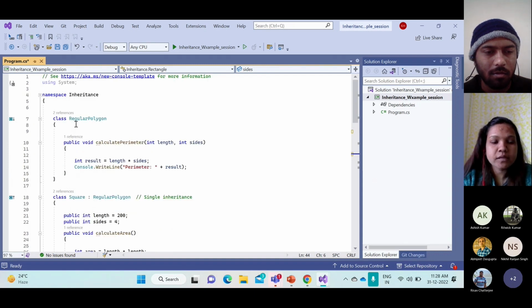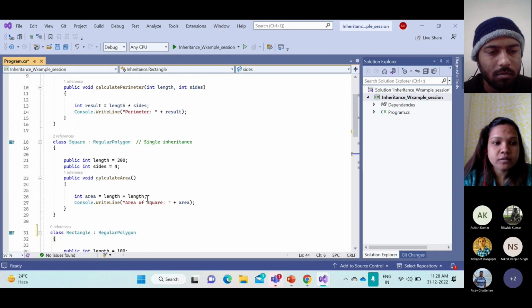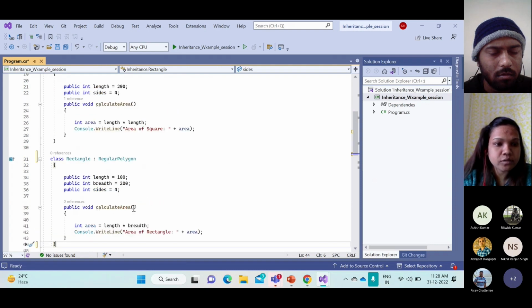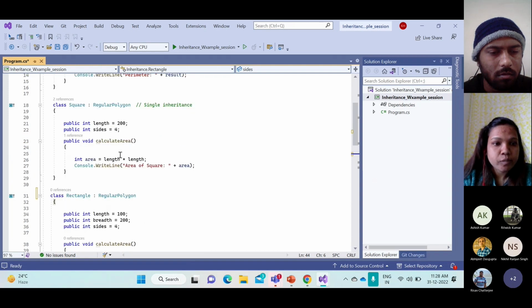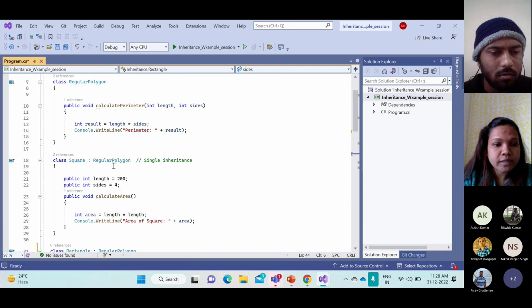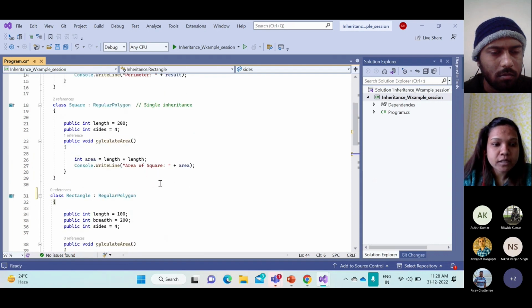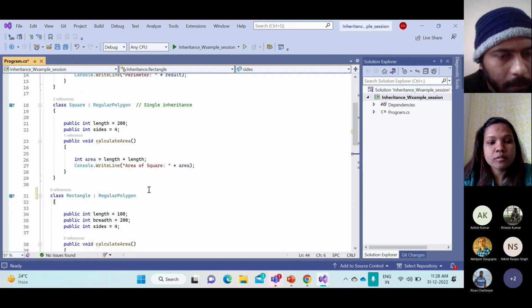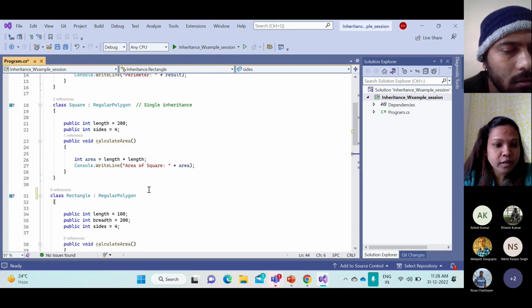This is the base class, as I already mentioned that regular polygon is the base class. The class square is a derived class, and there is another class called rectangle, which is also a derived class, in which we have inherited the polygon class. So it inherited the properties of the regular polygon class, as well as the derived class.